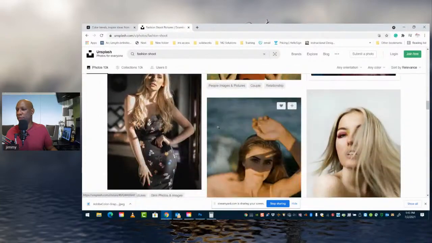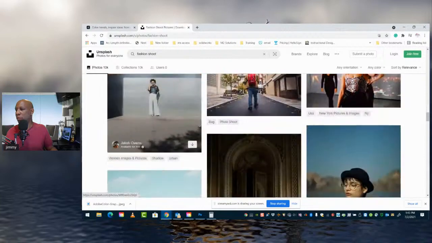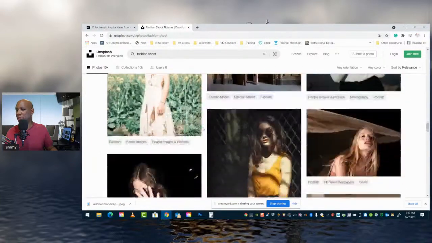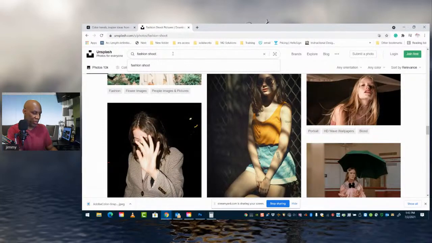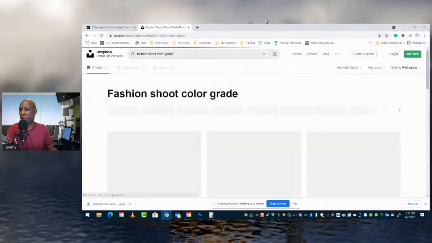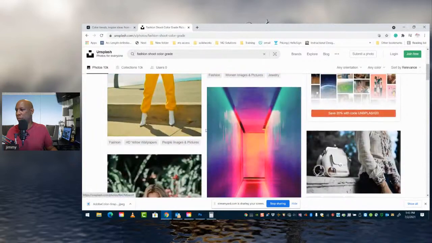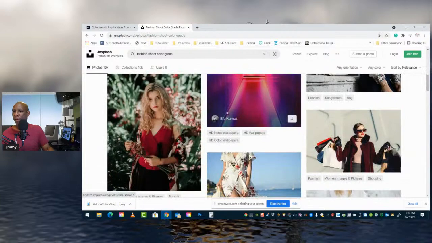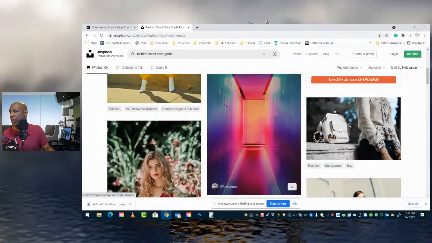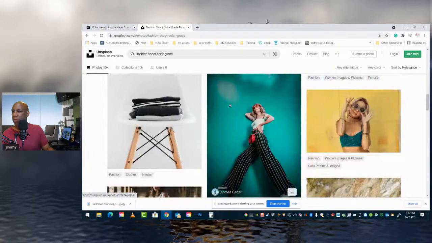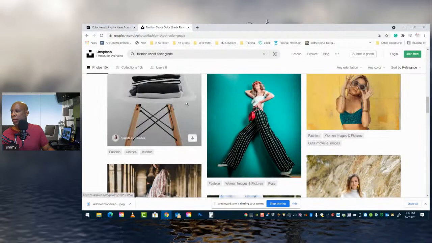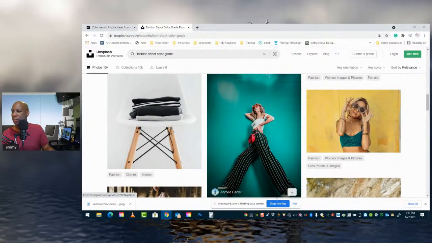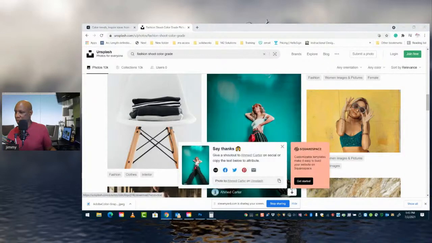And we're gonna find an image that has some color grade on it. I'm gonna look for a color grade. All right, here we go. So an image like this, right? So I'm gonna go ahead and download this image.